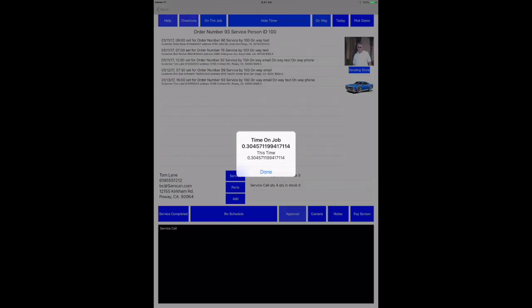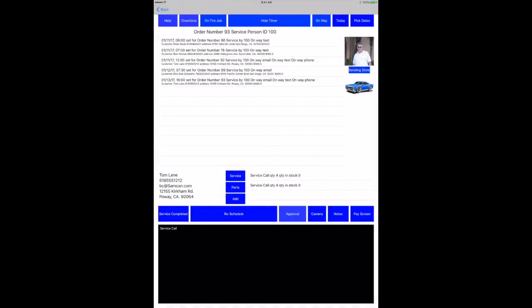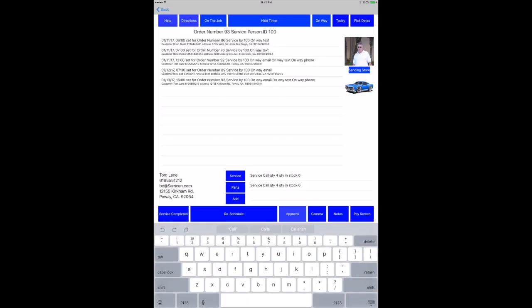It's going to tell us how long we were on the job in minutes, not very long. Then when we're here, we can see at the bottom in the black, that's our notes field. We can add any notes that we want. What's really nice about this is when our keyboard pops up, there's a microphone, so we could actually just talk and not have to actually type anything in.